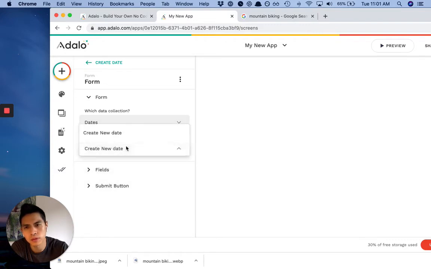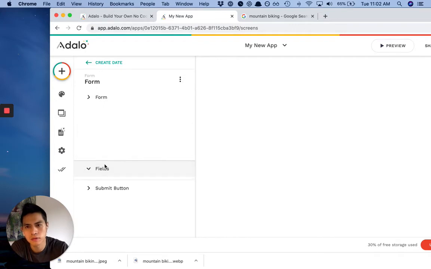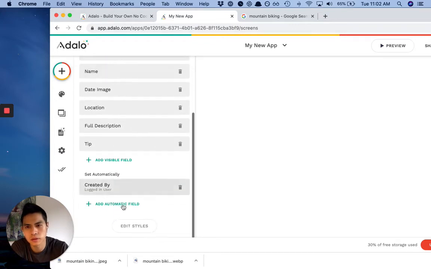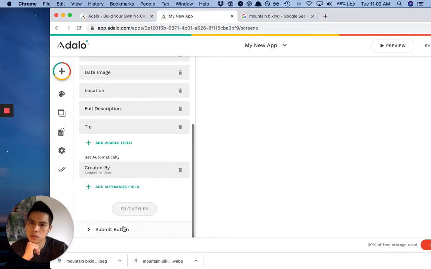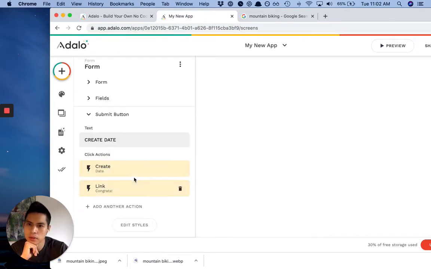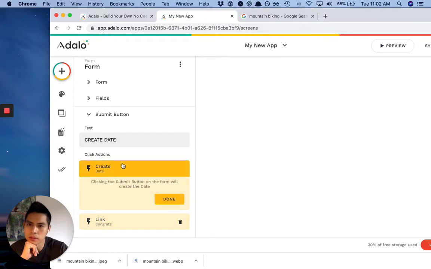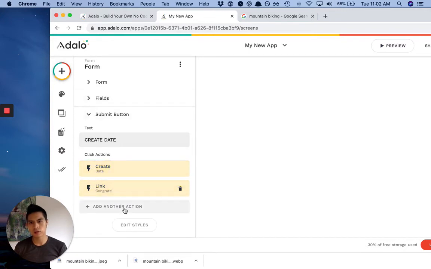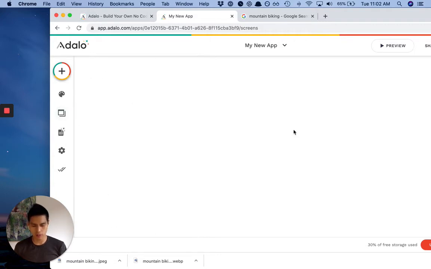What do you want the form to do? Create new date, fields, submit button. Here we go, create date. Clicking the submit button on the form will create the date. Okay, but how do I even? Okay, so when I click the submit button, it'll create the date and then it'll link to the congrats page, I think. No, the congrats page is a separate page.